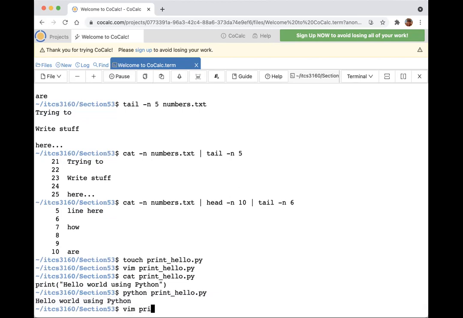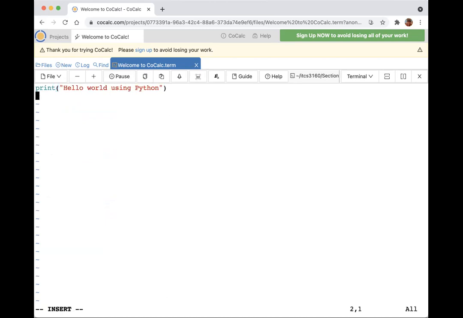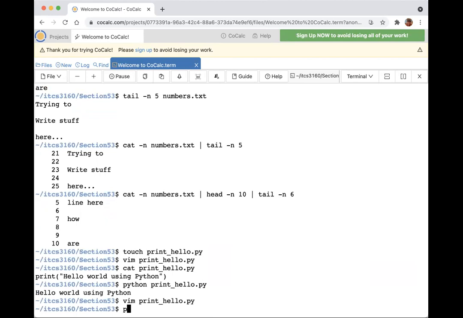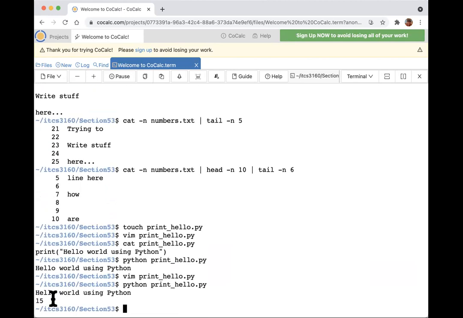Let me change the file a little bit. Let me vim print hello, and let me add another print 10 plus 5, just to make it a little more interesting. I'm going to do escape, and then :x, so save and exit. And then I'm going to do python print hello. And you can see that it printed these two lines.